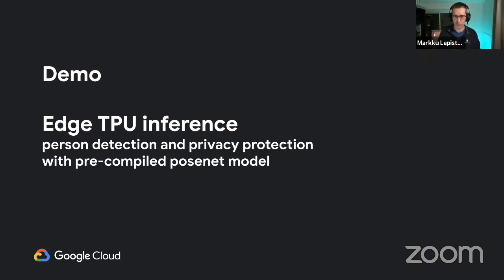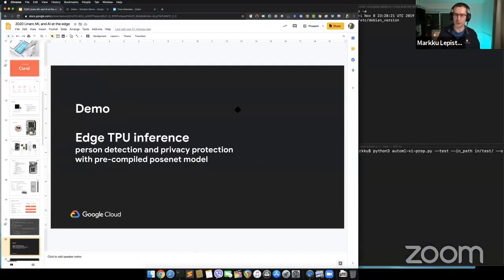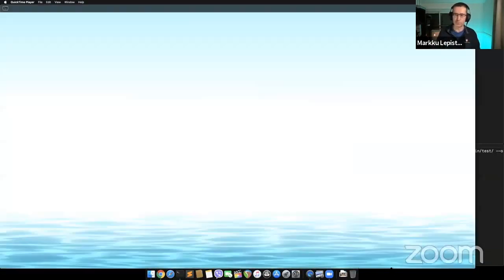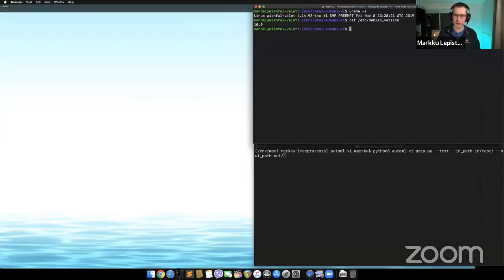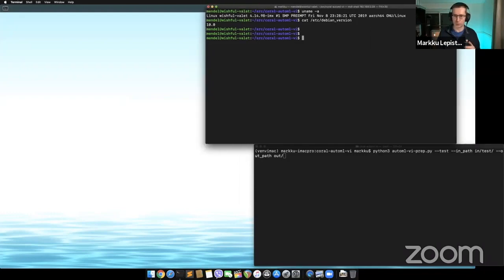So let's see how we could do this using the precompiled PoseNet model. PoseNet is one of the open source precompiled models. So let's run that model on the EdgeTPU. You can see here on the screen, in the top right corner, we have a shell, and that is connected to the Google Coral development board. You can see that it's running Debian 10. And now, if I run the example application in Python, we run the MobileNet PoseNet model, and we execute it on the Google EdgeTPU.